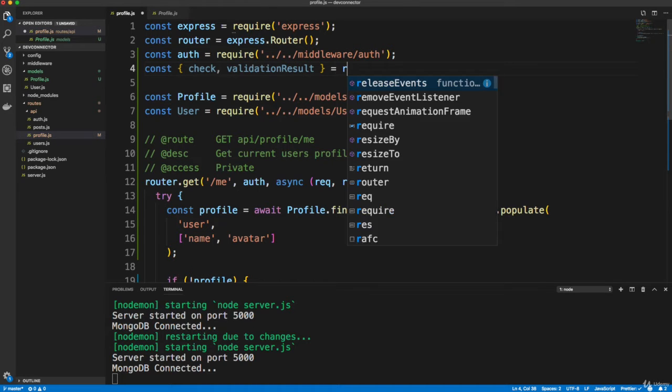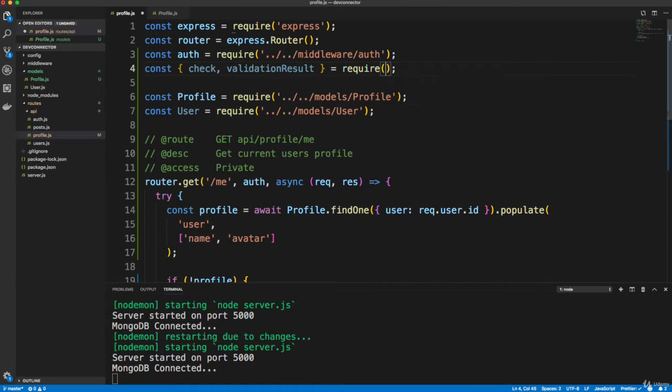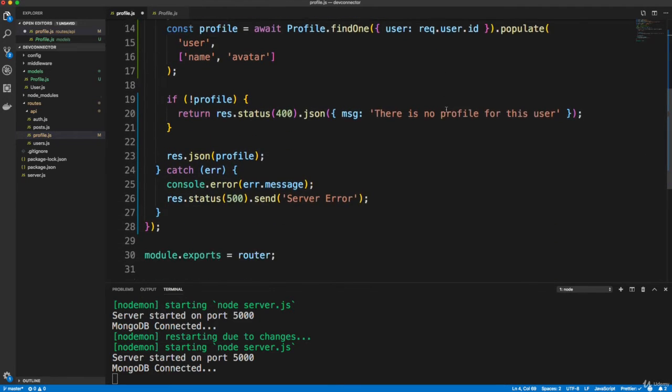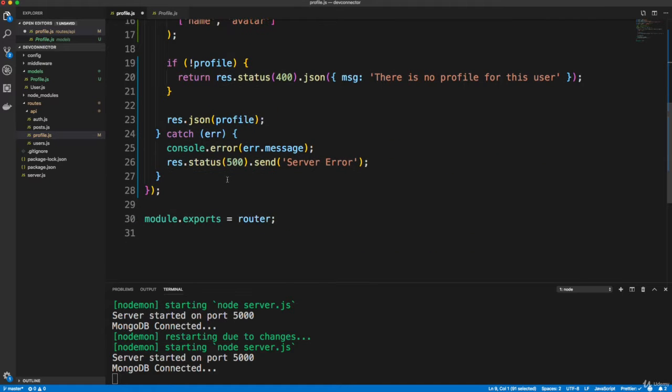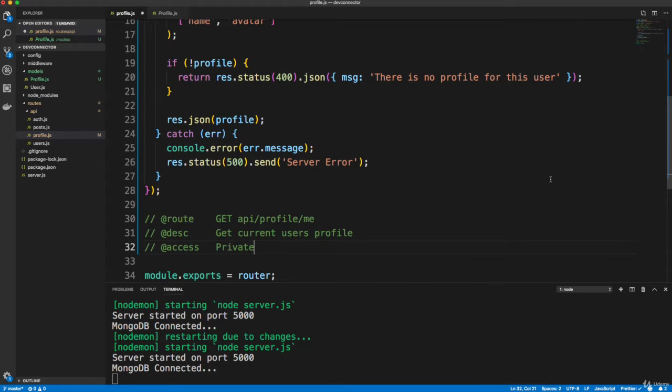And we want to set that equal to require express-validator, and it's going to be /check. Okay, so let's actually copy this comment right here and go under this route.